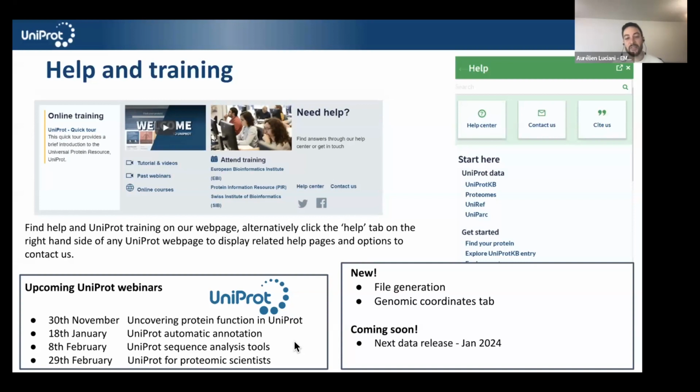Regarding the website, as I said at the beginning, we have the file generation, which is fairly new. So I encourage you to have a look at that, try the feature and download. That would be for download of big files, but through the website. There's also a new genomic coordinates tab in UniProtKB entries. So you can have a look at that and try it out and give us feedback. This is fairly new, so we're really welcoming all the feedback on that. And the next data release will be in January 2024.